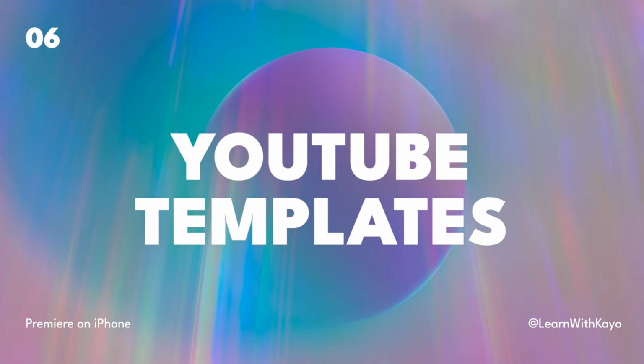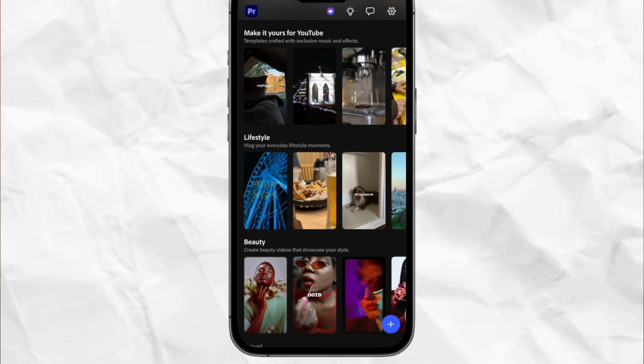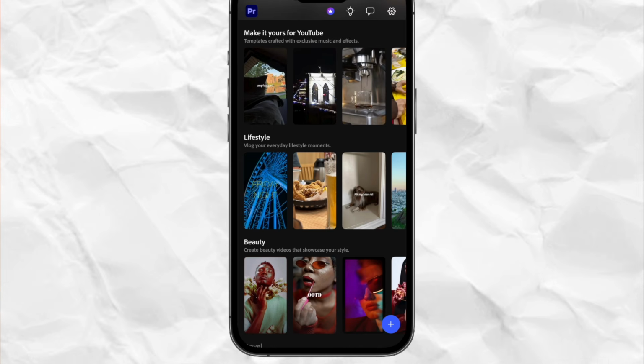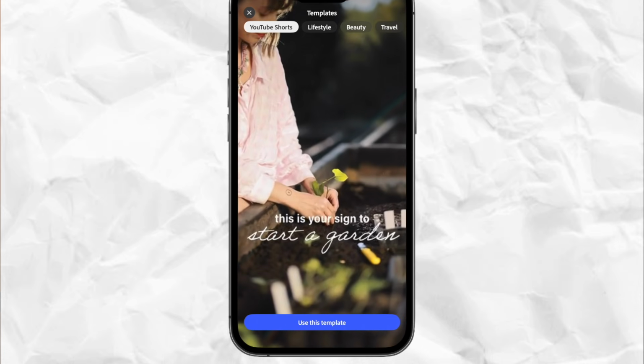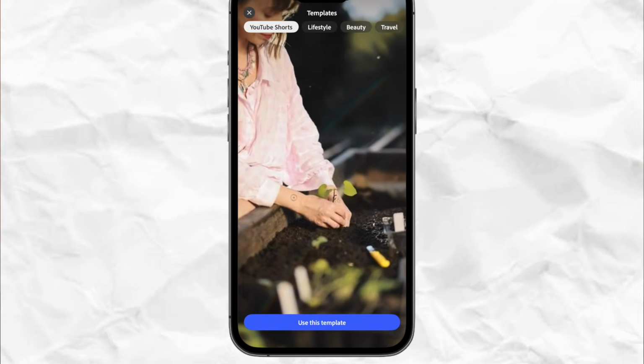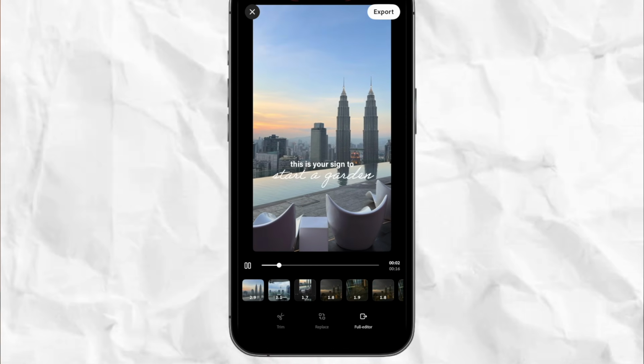And the last thing that I want to show you, when you open the app, before you even start a new project, you will see these template options right on the home screen. These are ready-to-use templates for your videos, with transitions, effects, and text already built in. So you can just pick one that you like, swap in your own clips, and you're basically good to go.